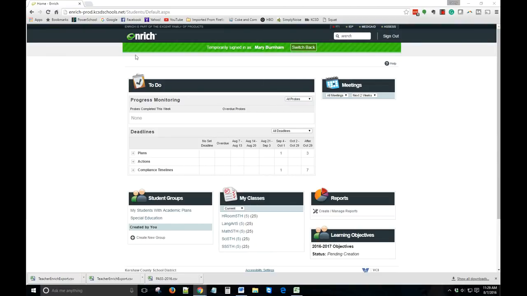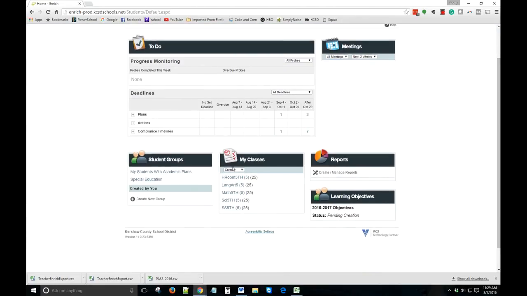First thing I've done is I've logged into Enrich, and I'm logged in as a teacher. And you will remember that on the teacher login, as you come down to the bottom of the screen, you have a My Classes box that will show all of your classes. I'm going to click on this teacher's homeroom class.